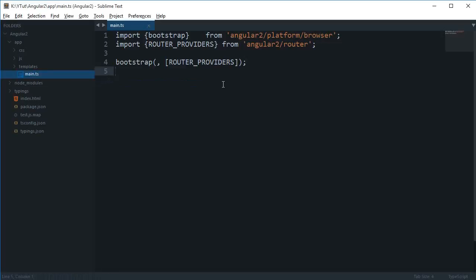Now, as you can see, I have cleared everything. You can see I have only this main.ts, then there's nothing in templates, nothing in JS, and nothing in CSS. So we are going to start from scratch.